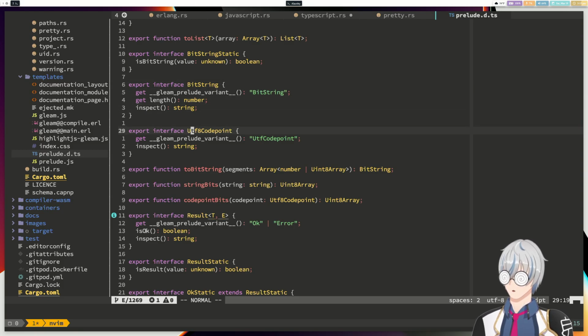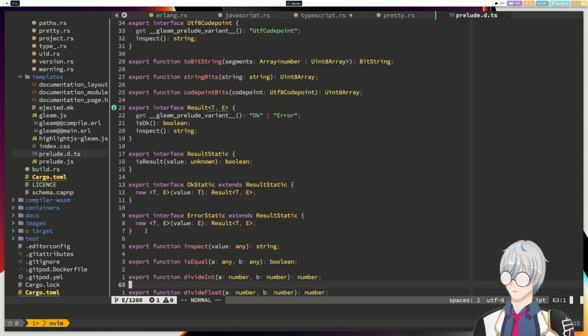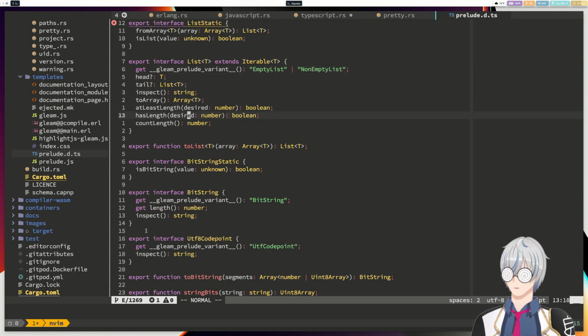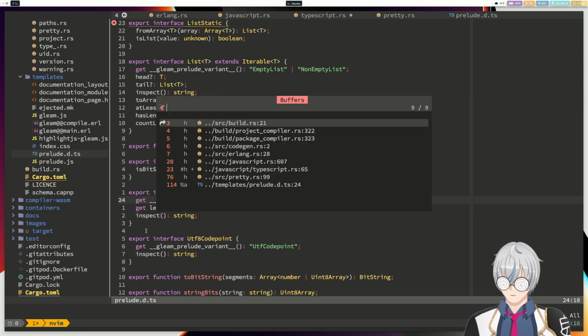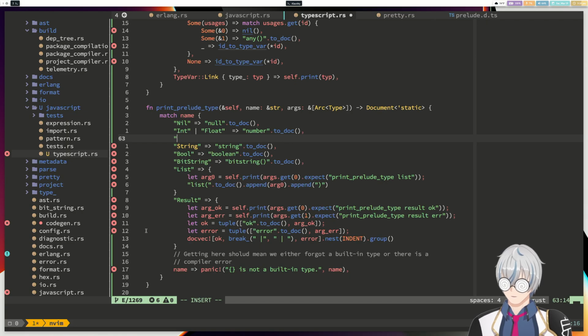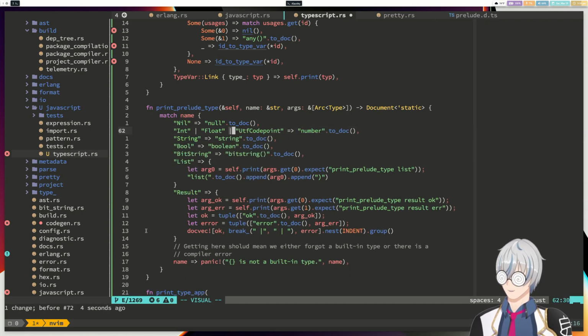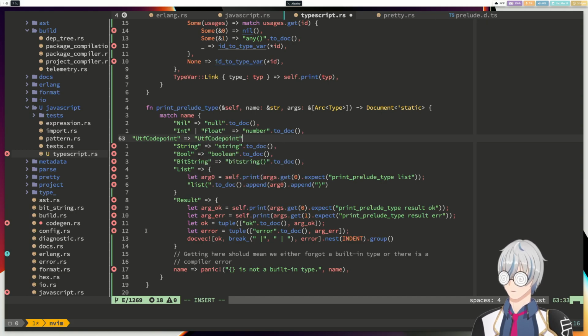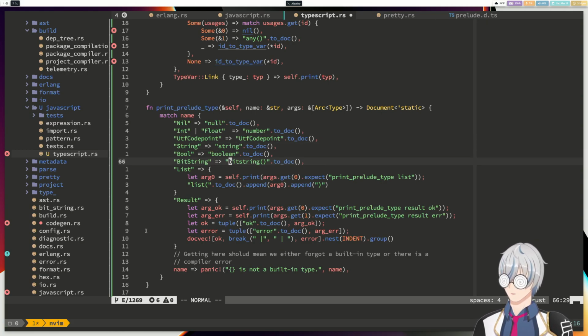Let's see. Ooh, okay, we also have a UTF code point type. We have a result type. Is there any other in here? Oh, list type. Okay, so we'll make sure that we piggyback off of these for the most part. So let's jump back to TypeScript. So int and float are going to go to number, but it looks like UTF code point already has a thing in the prelude file. So we'll just piggyback off of that. Bit string is the same thing.